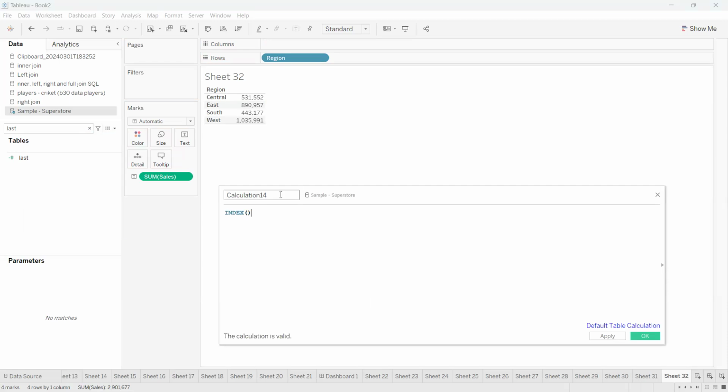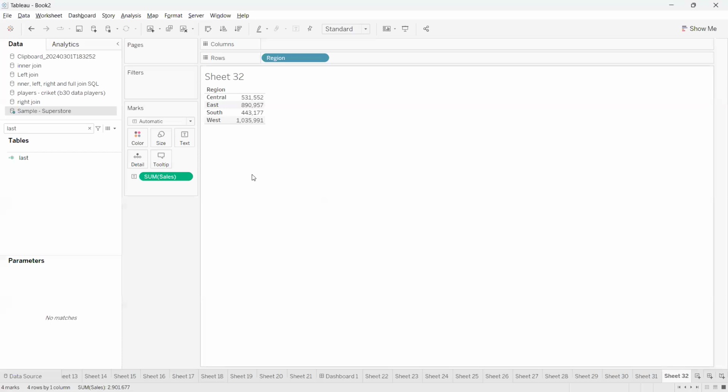So the index function also will not take any arguments. Simply we have to use the open and closing braces only. We already know the meaning of index. It will assign 1 to the first record, 2, 3, like that it will keep on assigning. Just click on OK.